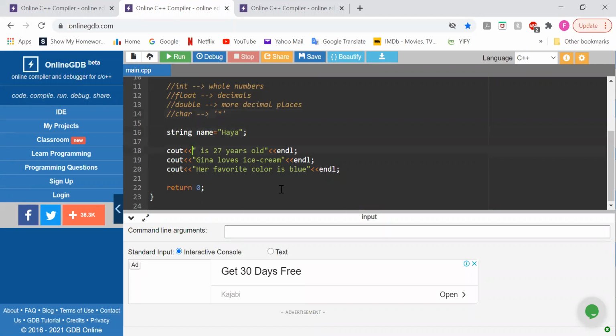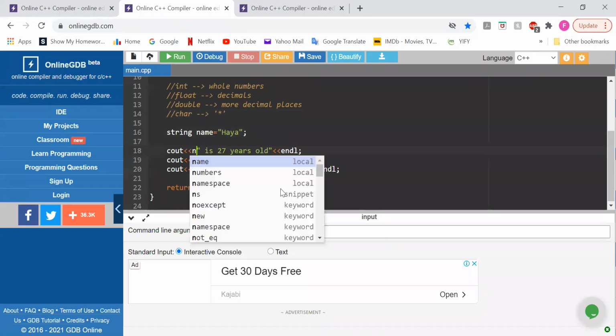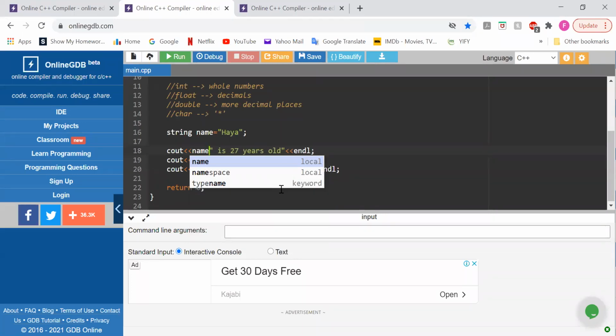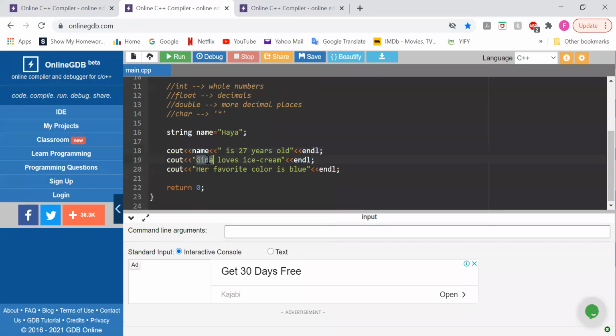To use the variable name, we have to actually type out name, which is the variable name, and end with two less than signs. Now, the two less than signs are very important because whenever we use a cout, we have to use two less than signs. So this is how we use variables. We basically use variables to track changes.